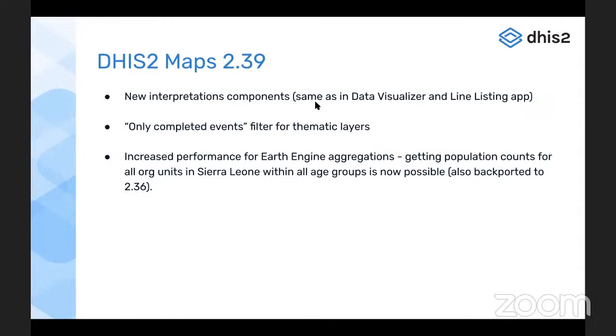Those population layers that have become very popular quite quickly are now going to be loading a little bit faster. This has become a very popular feature in a relatively short period of time, and we've gotten feedback that it was taking too long for some of those to load. So luckily we were able to make some performance improvements. Now you'll see those detailed population layers coming through Google Earth Engine loading faster in the Maps app. We also managed to backport that to 2.36. So if you're not using the latest version of DHIS 2, as long as you're using up to 2.36, you'll still see those performance improvements.